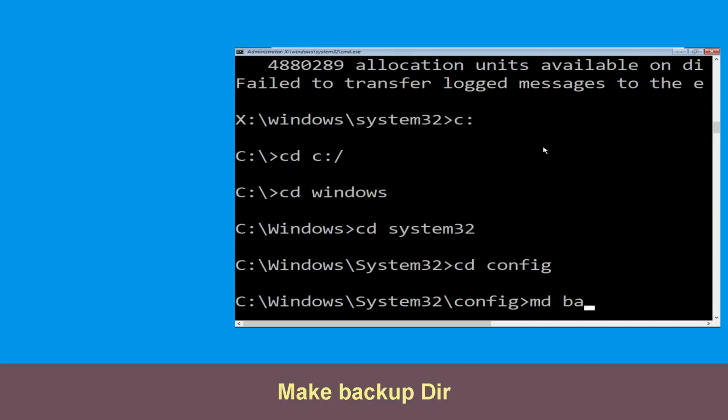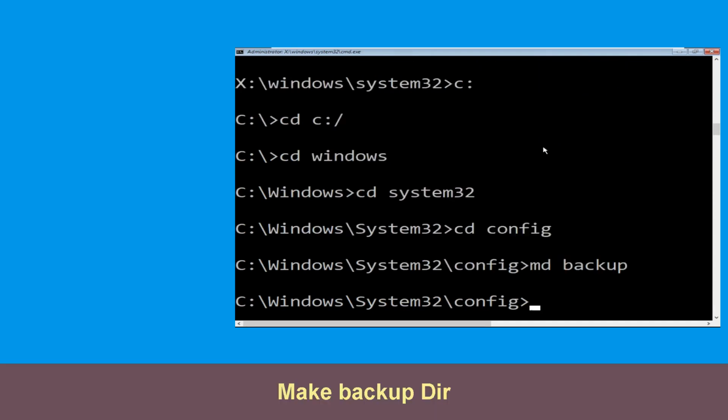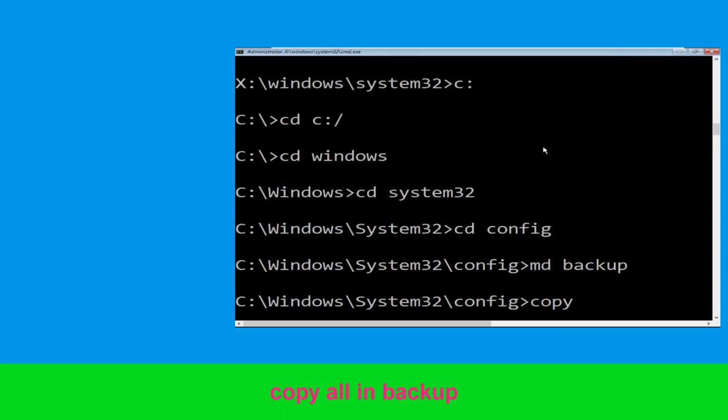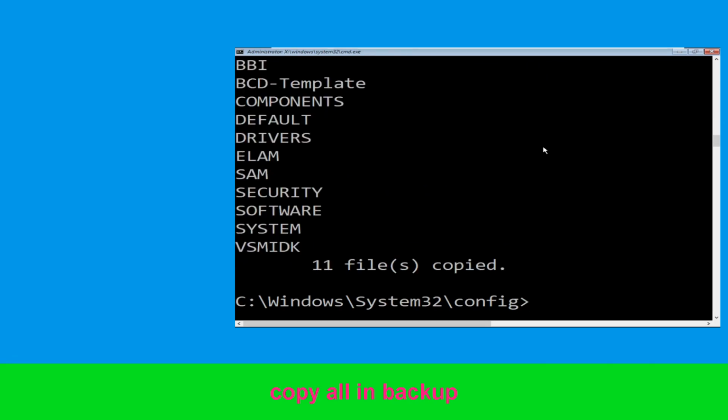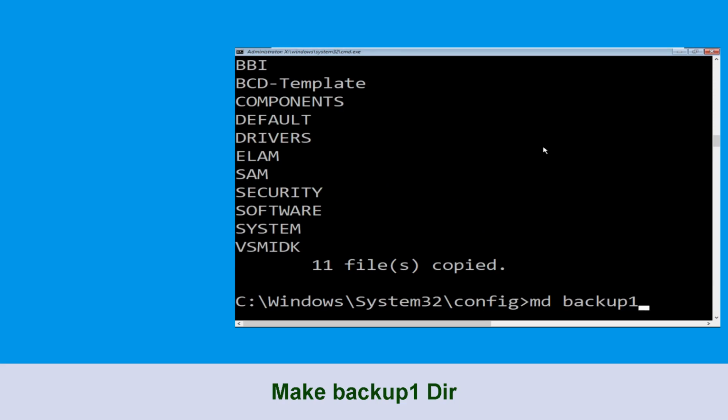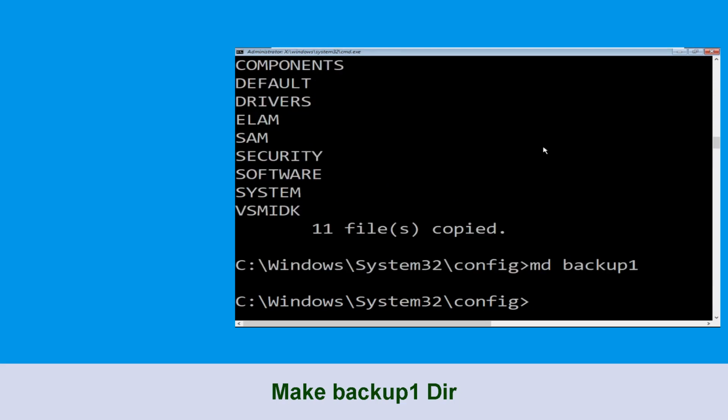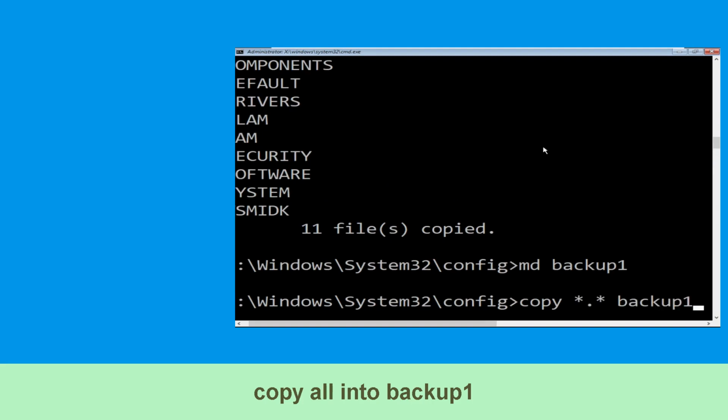Now execute this command carefully. Type in md backup and simply hit enter to execute it. Now type copy *** backup and hit enter. Now type md backup1 and simply hit enter. Now type copy *** backup1 and hit enter.